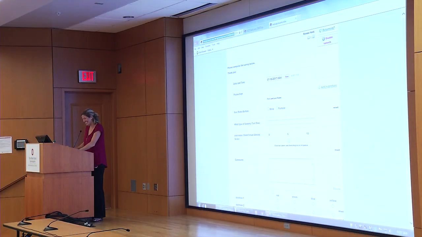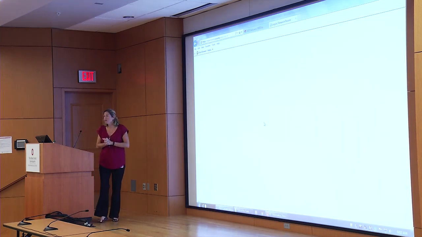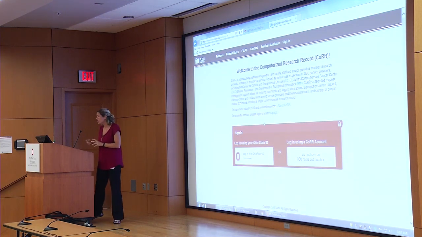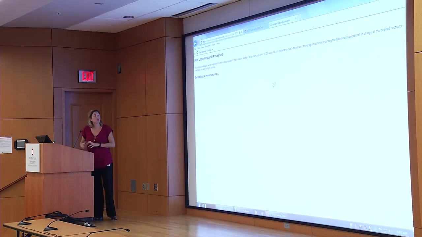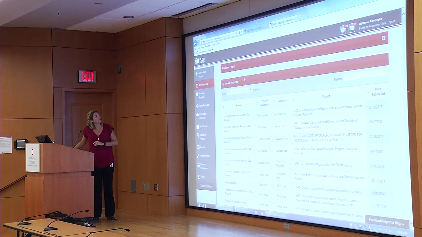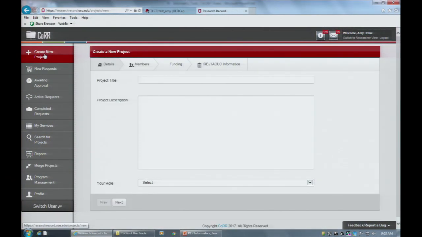This is so exciting. So to get to CORE, you go to researchrecord.osu.edu. Write this down. This is important for your research. When you guys work with research projects, you will need to log in with either your ID or your OSU, either one. And it will come up with creating a new project. Once you put your title in and your description, you will have a new project.